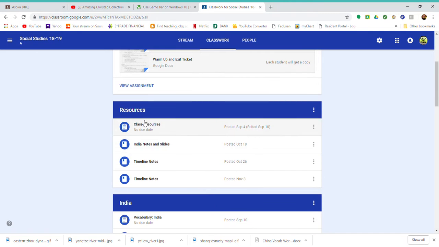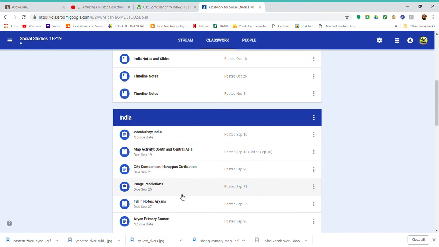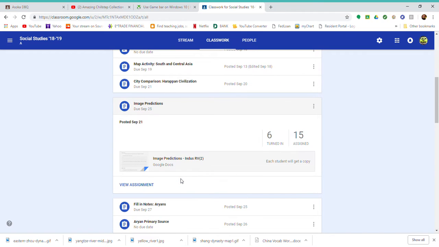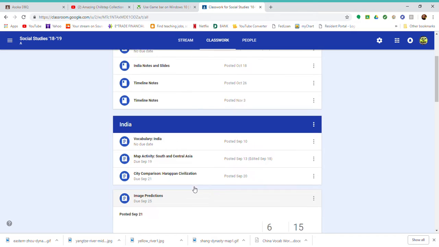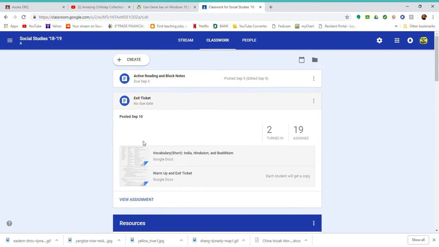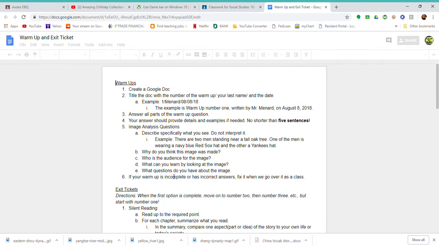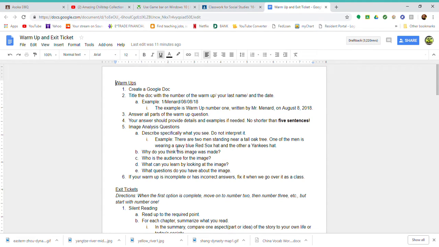That goes for a lot of the assignments that are through here. If you click on them and you don't click view assignment, you're not going to see everything that shows up there. So you need to make sure they click view assignment to see everything. And once they click view assignment, they'll see the warm-up and exit ticket. So if they click on that, it'll come up, and it'll show you how to set up your warm-up.